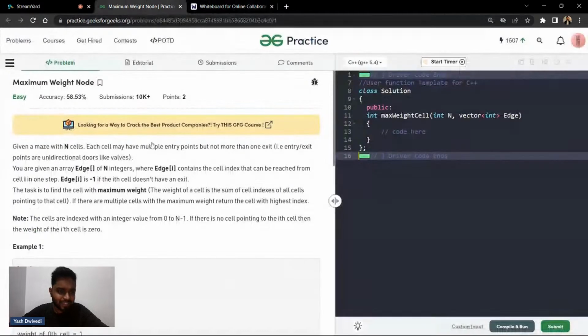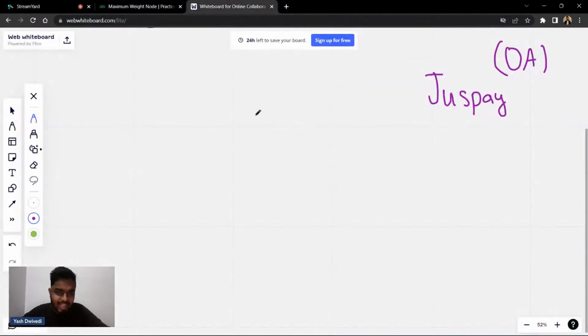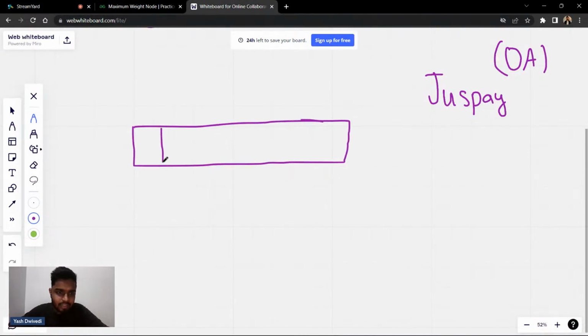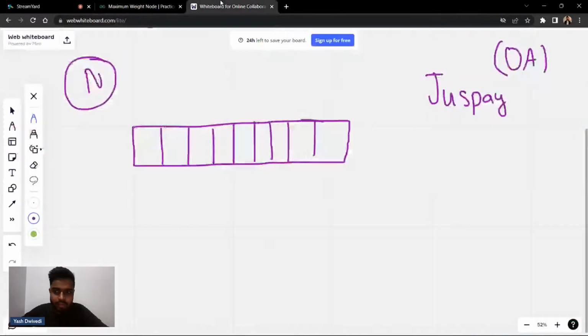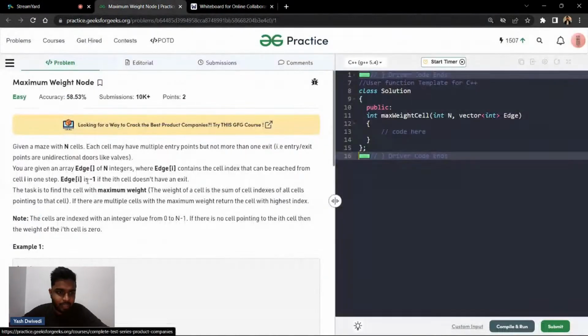So basically in this problem, what you have to do is you will be given a maze. Basically you'll be given an array of size n, containing n elements inside it. The name of this array is edge, and it has entries inside it. Now the problem says that each cell may have multiple entry points, but not more than one exit point. So we'll discuss that further.